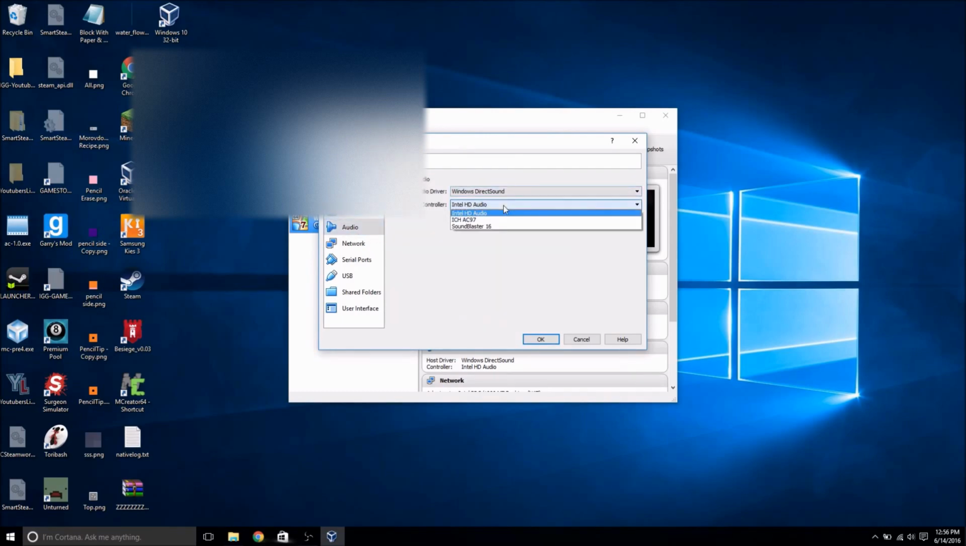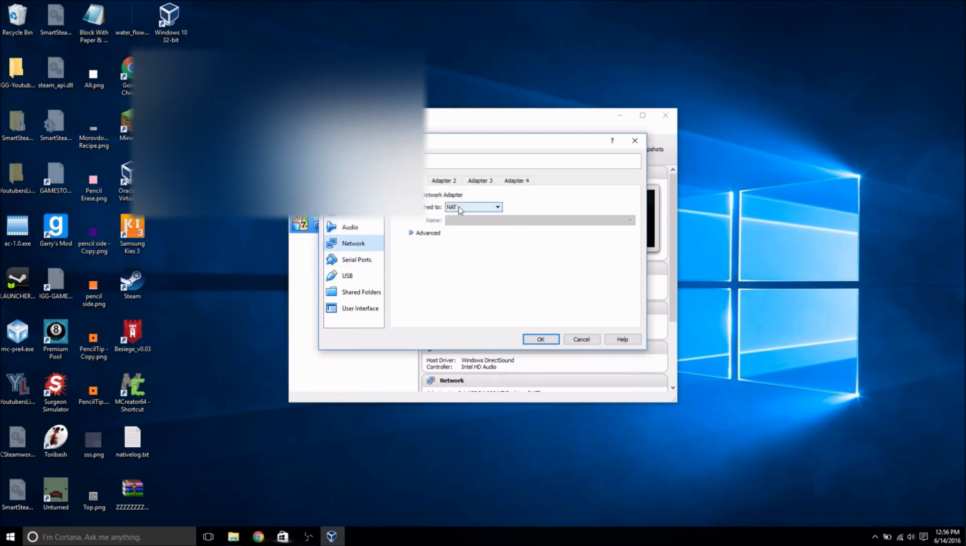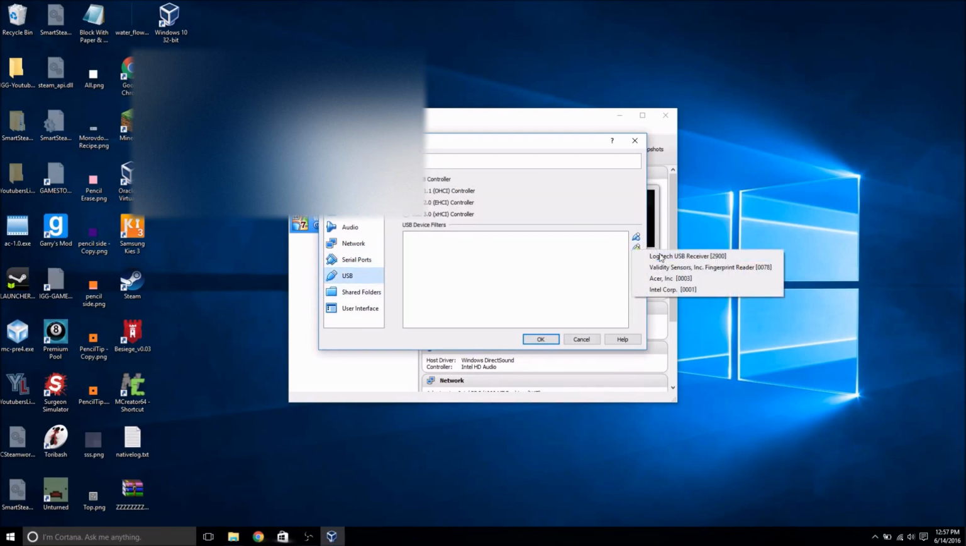You can go to Audio, but what you want to do is go to your network and change it to bridge adapter, and then choose which one. This is wired internet, this is wireless. If you're on a laptop, then you'll have wireless. I would just choose wireless because then it'll link you to both wireless and wired. And then USB, if you wanted to attach a USB, you can. But for now, I'm not going to.